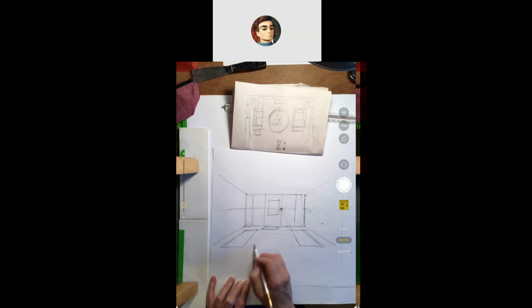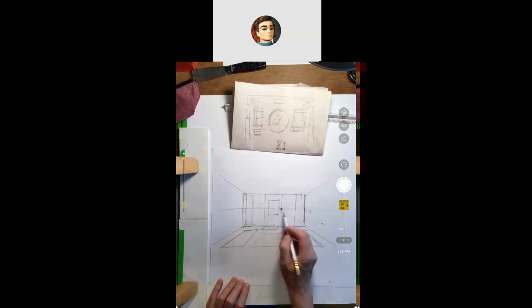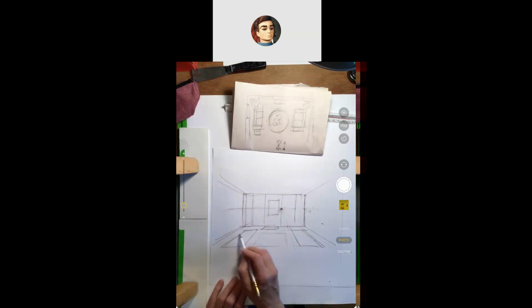There's going to be this big circular table. If I draw a big rectangle, let's see, this doesn't really line up. I think I might need to just make this wall a little bit there. Push this guy back a little bit.